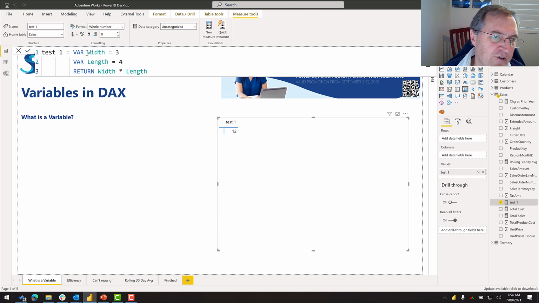Now, something that I should point out is that you're not allowed to start a variable with a number. So you can't use a number as the first character of a variable, although it is permissible to use a number as a later character. So as long as it's not the first character in your variable name, it's perfectly permitted to use a number.